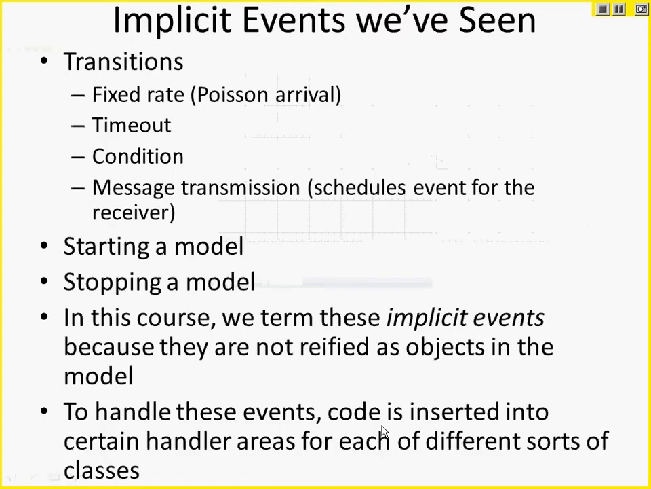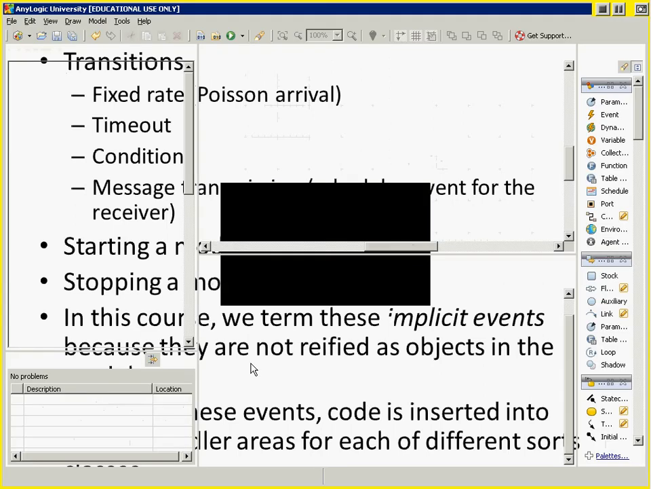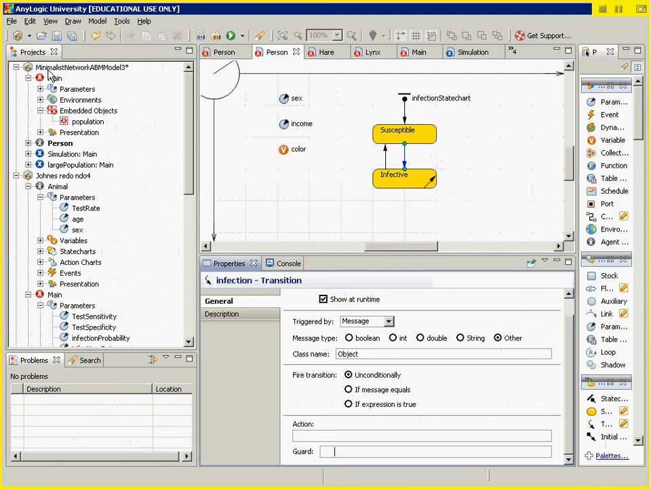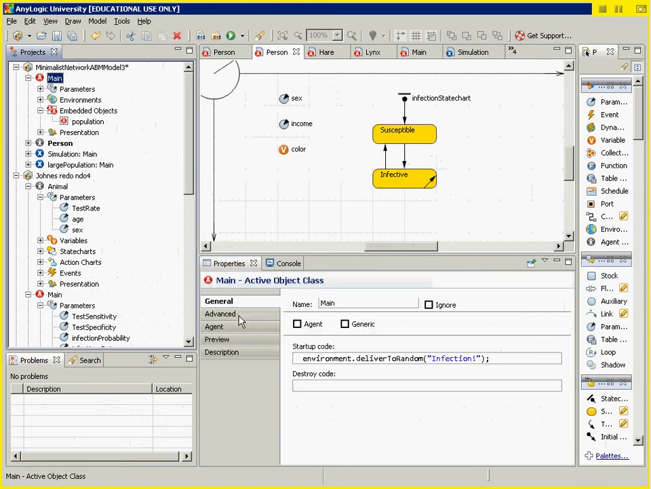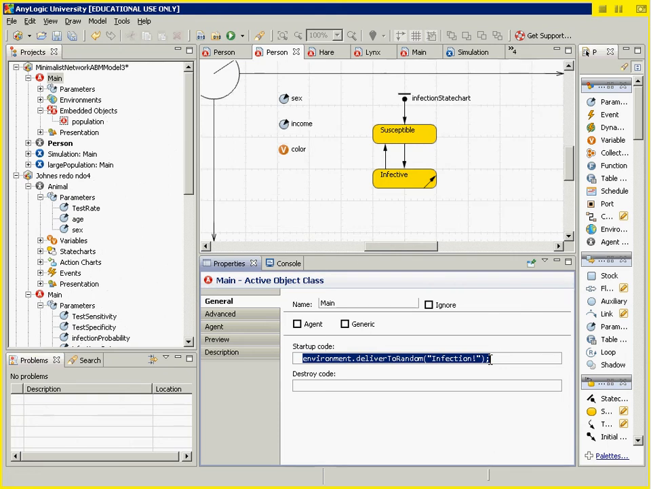There's also events associated with starting a model and stopping a model. If we go to AnyLogic, and we click on main, for example, and you look at the general tab of the properties for main, you'll see there's some startup code. We took advantage of that last time so that the environment would deliver a message to an arbitrary person in the population. There's also some destroy code. These bits of code are triggered by events: the startup event associated with a model and the destroy event associated with a model.